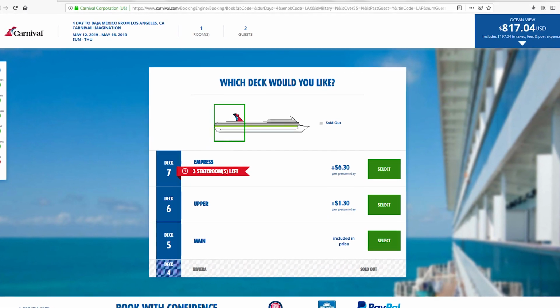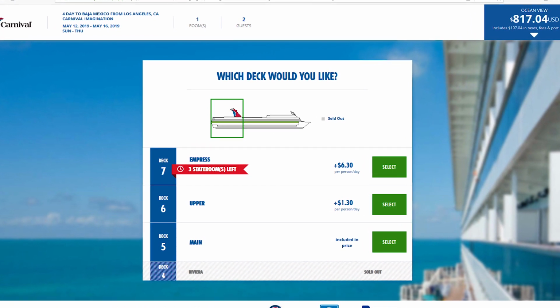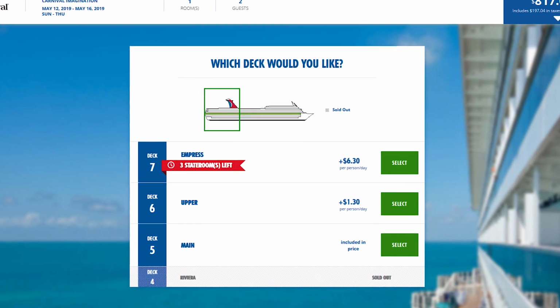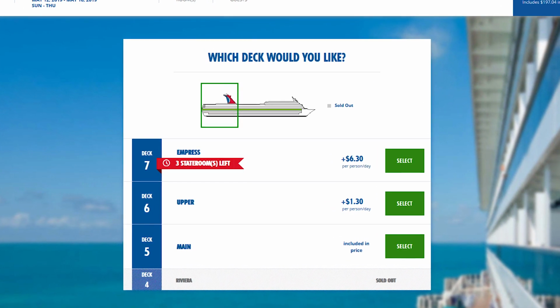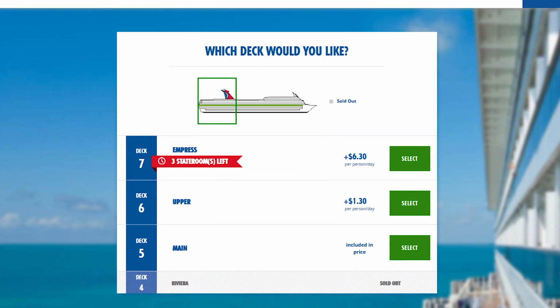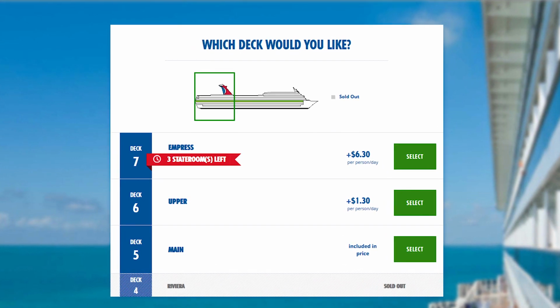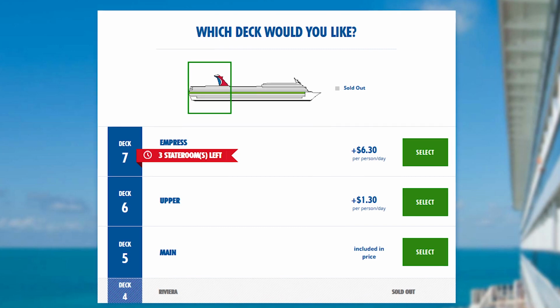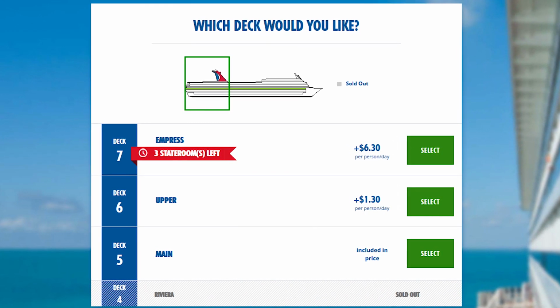Next, you get to select the deck that you want to stay on, or floor. Similarly, a higher deck is a little bit more stable if you're concerned about seasickness and is generally closer to the action depending on the kind of ship you're staying on. Some decks will sell out, and some decks will cost an additional charge. And again, please note that additional charge is per person per day. Select the one that works for you.